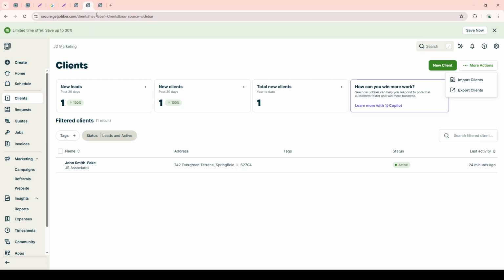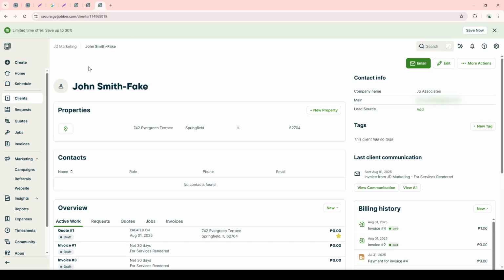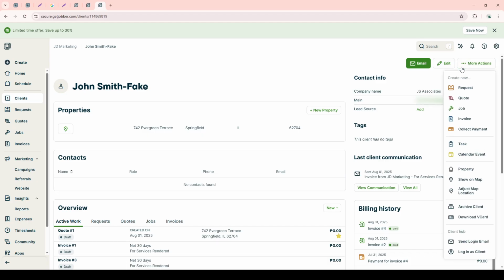Once you're on the client's profile, keep an eye out for the More Actions button. This button is typically located in the Schedule view, making it easily accessible when you need to make adjustments. Click on it to expand your options.